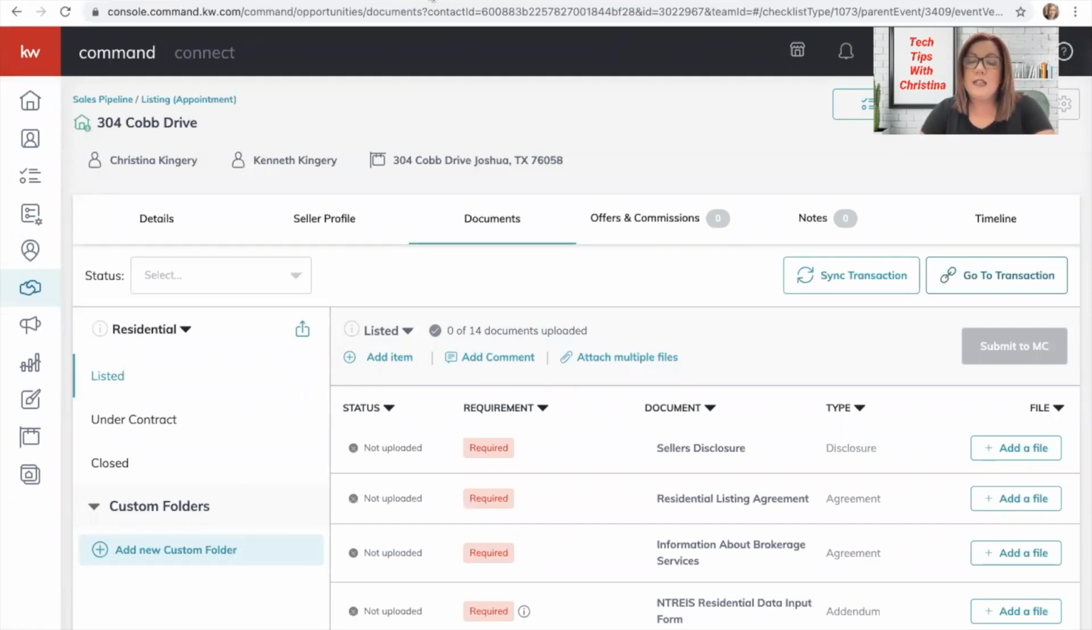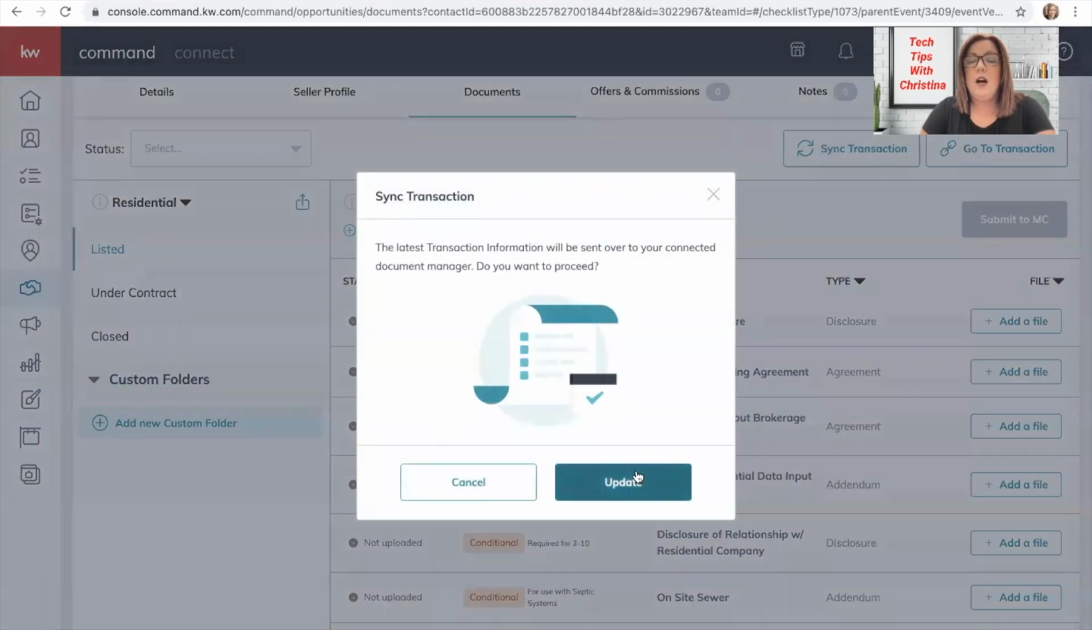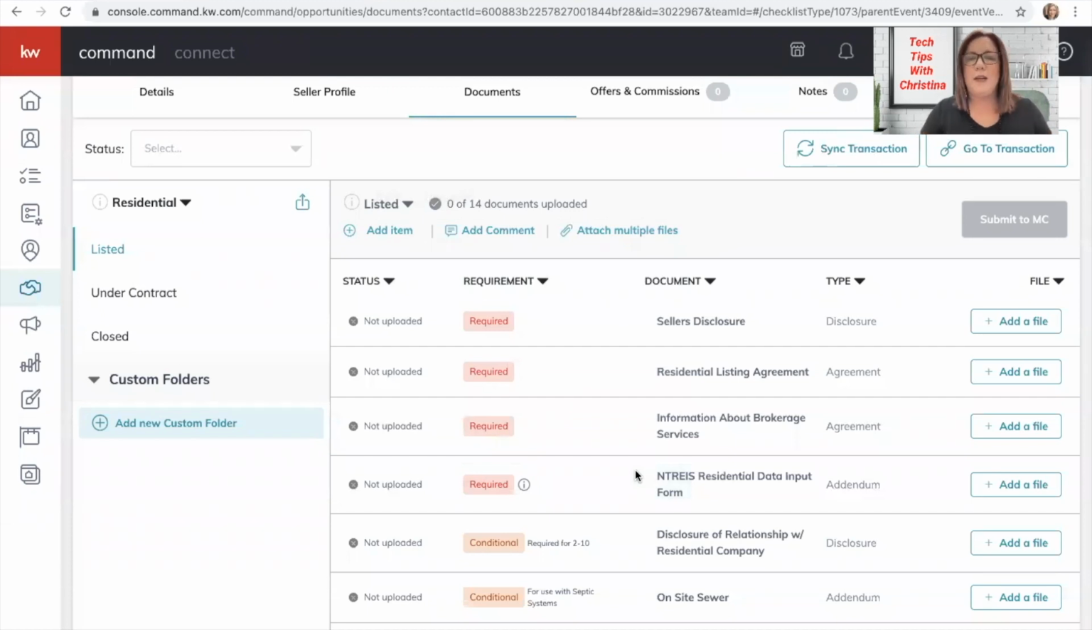Since I've already connected it, I want to add my documents in here, okay? So once again, you can click sync transaction, update. This way, let's say in the past 10 minutes the buyers went in there and signed a document. This way I know that this has the most up-to-date documents that are in my DocuSign room right now available in here so that I can grab them, okay?